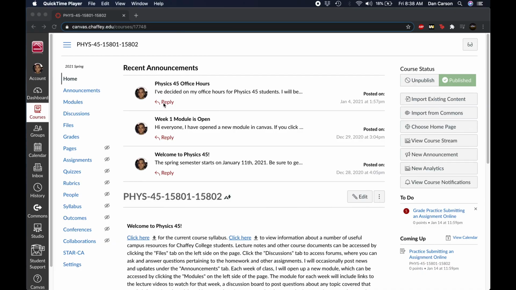The other option is to use the message boards on Canvas. So each week I open up a new message board on Canvas, and basically you can just post a question pertaining to anything that's happening that week, and I'll be sure to answer it within 24 hours. And you can also feel free to chime in if a student asks a question and you think you know the answer to that, and we can get some discussion going.